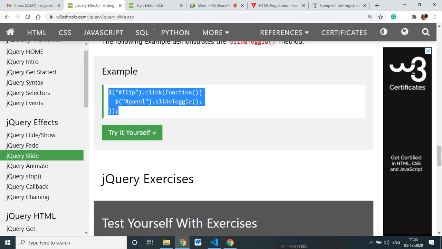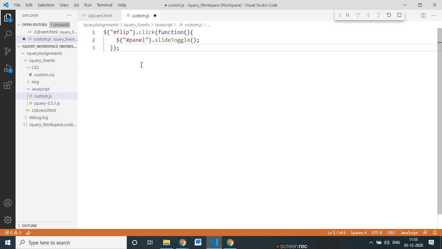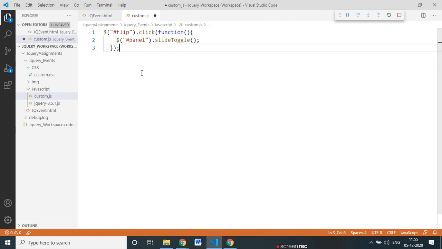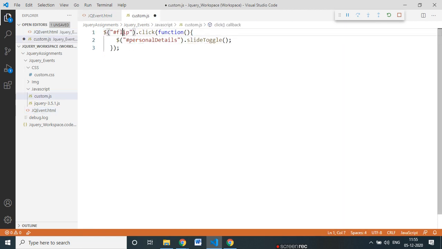So I go here and put this effect here. I take my ID here, personal details, because I want to toggle that, on header div click. So I put it here, just to check whether our custom JS is working or not.